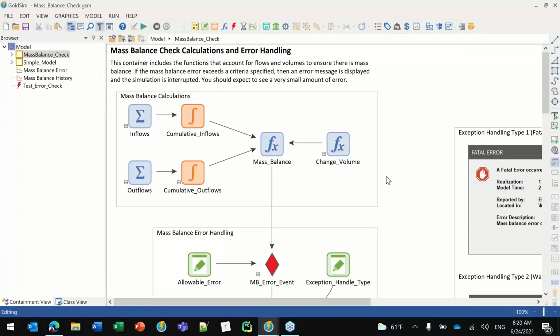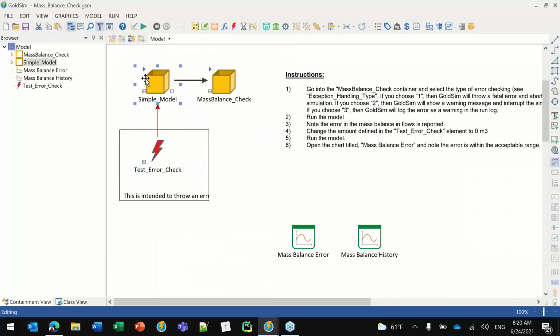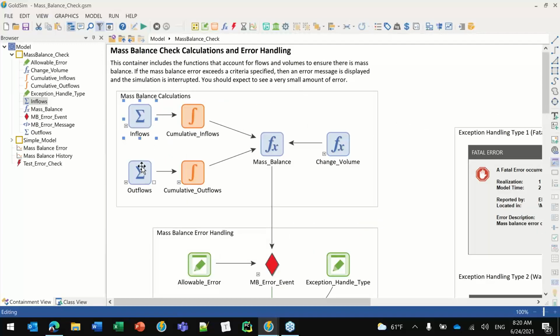So now I'm going to a totally different model, and this is what you find in our library if you want to copy and paste the mass balance check and use it in your model. This model has, at the very top, a very simple system to just make sure that the calculations are working properly, but you can ignore all of it. It's just a test. But all you need to do if you're going to incorporate this in your model is go into this container and do a Control A to select everything, and then Control C, and then paste it into a container in your model. That's all you need to do.